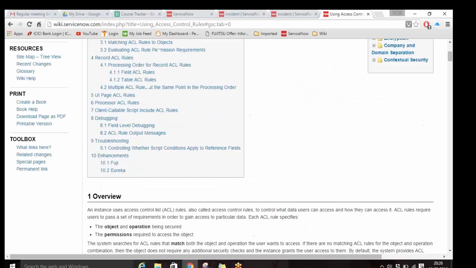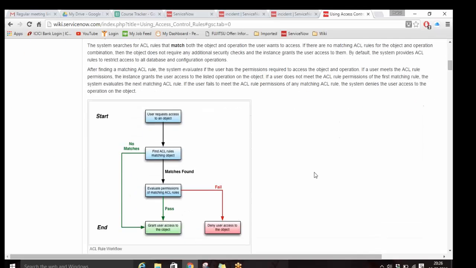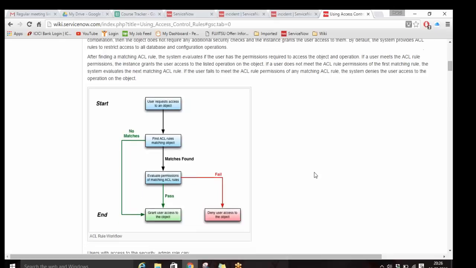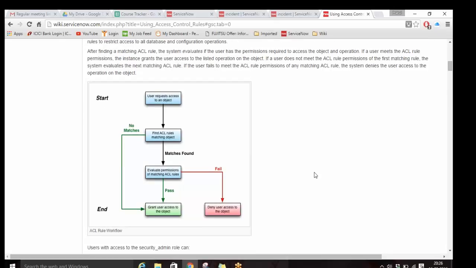We saw one diagram for inbound email actions, right? Similarly, we have a diagram for, are you there? Yeah, I'm there, Pratham. So similarly, there are two diagrams for, let me not go into the diagram first, I will explain how it works.